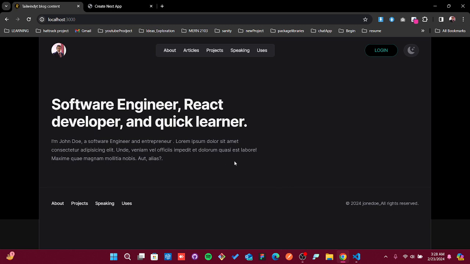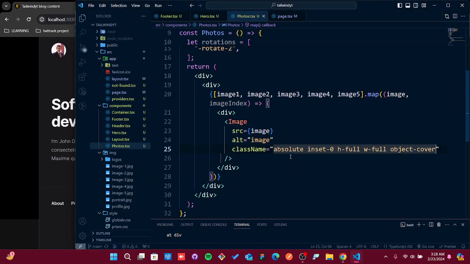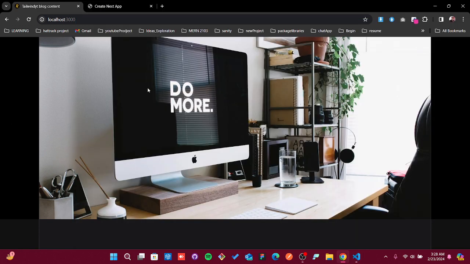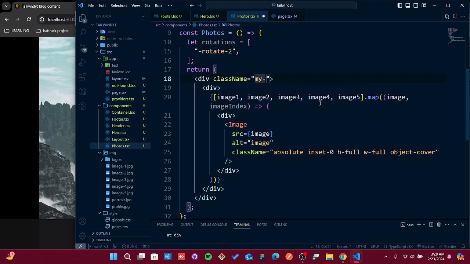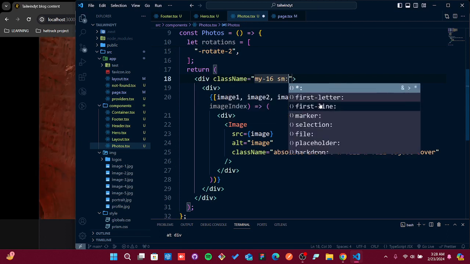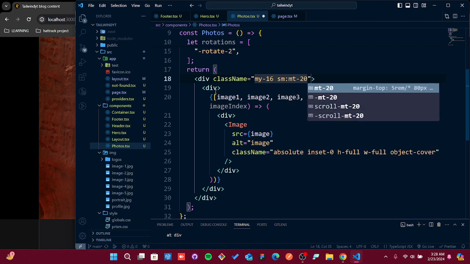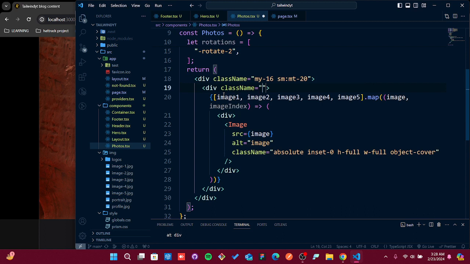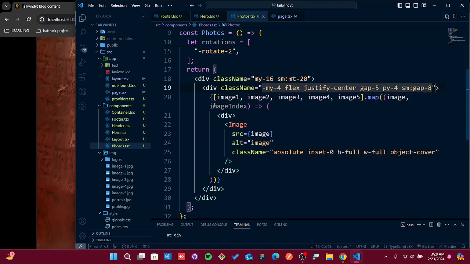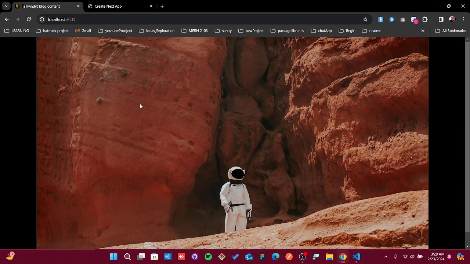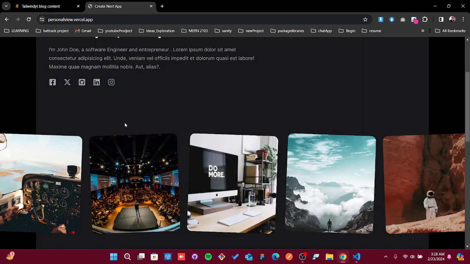So that's the image that should be coming here. Now we're not seeing any image, because remember we're giving width full and height full. I think yeah, it's appearing, but it's getting the full width and height. So let's go in the top layer, put some class name, margin y should be 16 and sm margin top of 20. Okay, fine. Then let's go in that div. Margin y going to be 4, flex, justify center, gap should be 5, and padding y should be 4, and on small the gap should be 8. Okay, you see it's taking all the parameters. So from this we need to turn it into this.